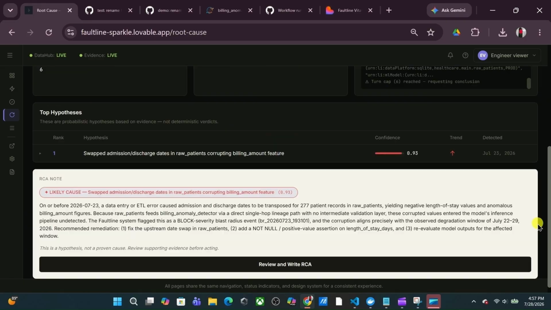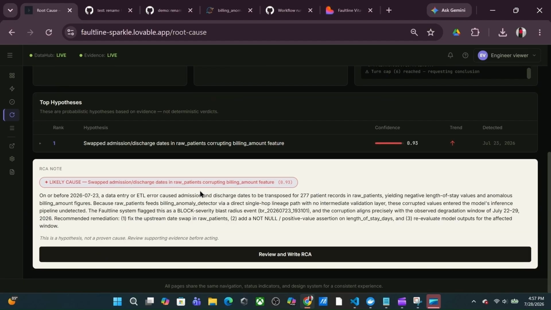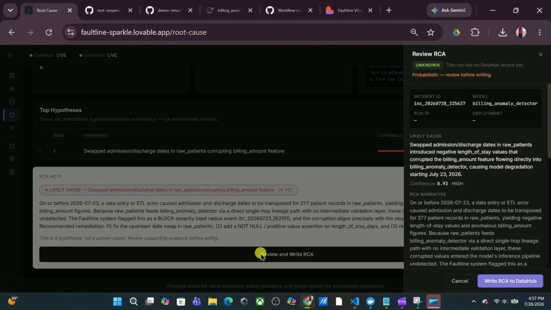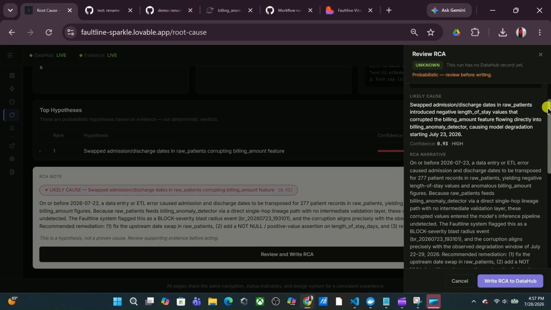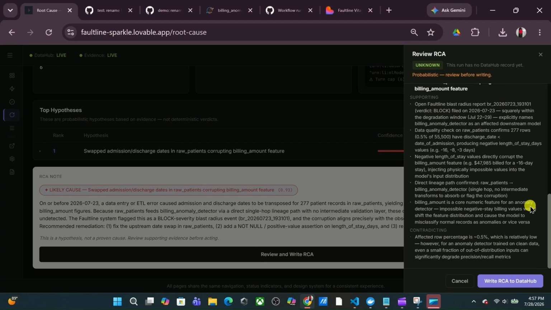After the engineer reviews and confirms the RCA, Faultline writes it back to DataHub as a durable record linked to the affected asset, with the original evidence source preserved.